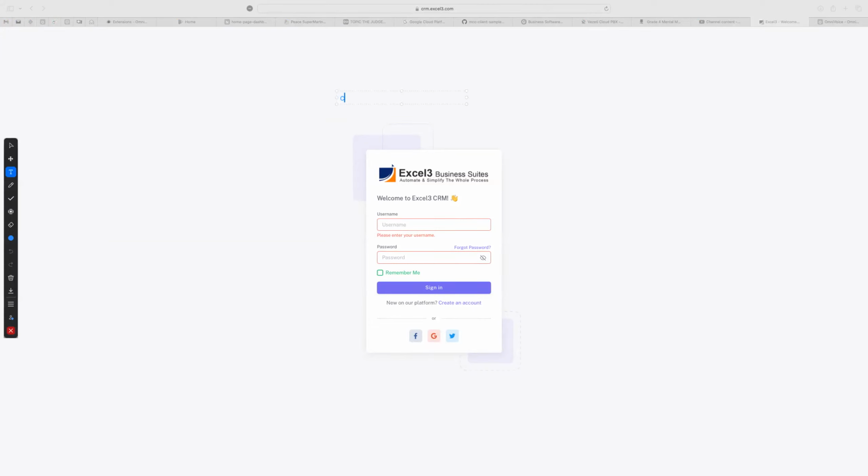So you go to crm.excel3.com. If you can write that down, document it somewhere, that would be a good idea because you'll be using this more often. So to access the CRM on your browser, you type crm.excel3.com. That will take you to the web page that we're looking at right now.